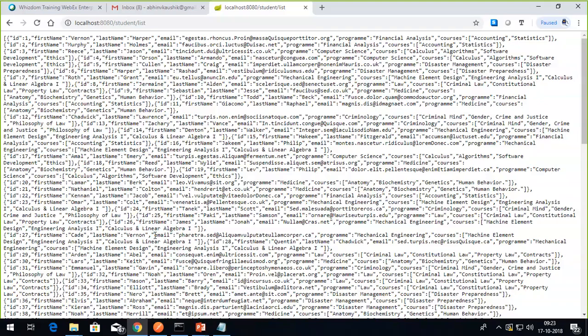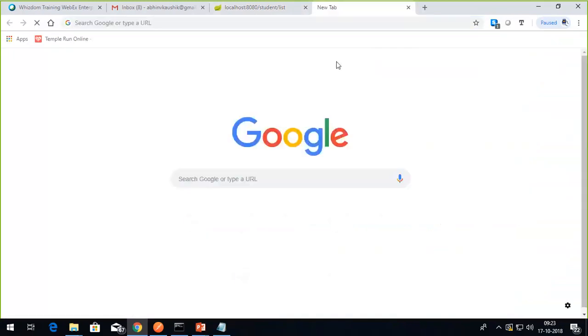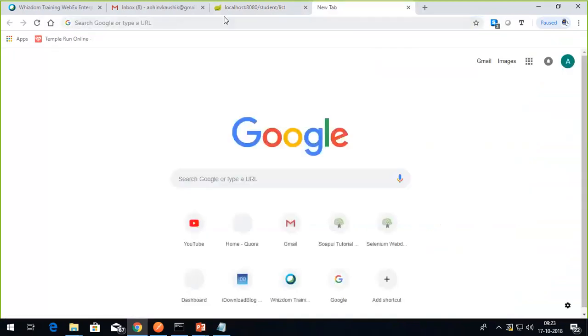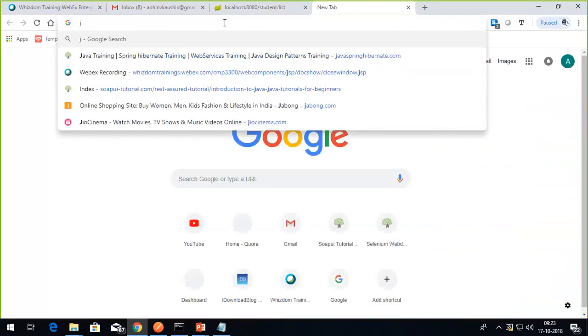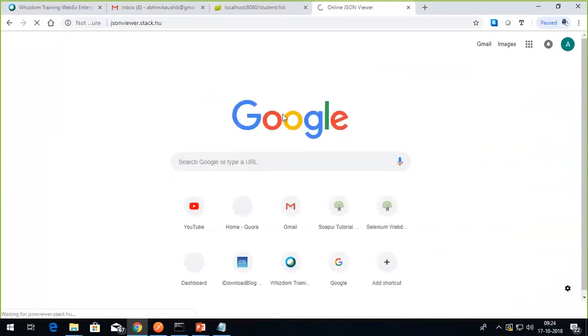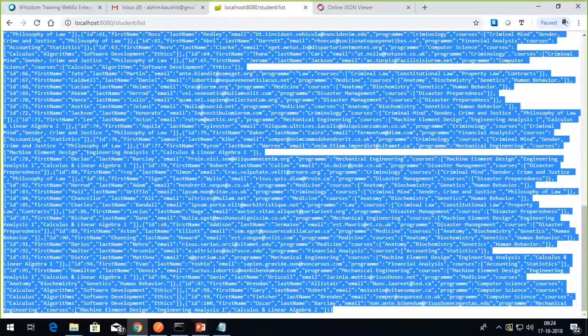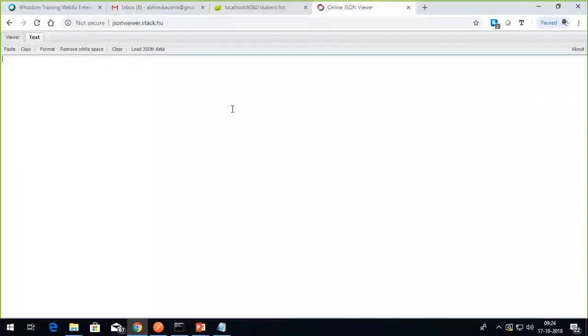In those we have very complicated JSONs like this. There is a website on the internet you can always use, known as JSON Viewer Stack.hu. This website gives you a very clean representation of your JSON. In this application it's quite big, but you're going to see JSONs that are nested: in an array, there is a list that again has an array. You're getting my point? Yeah.